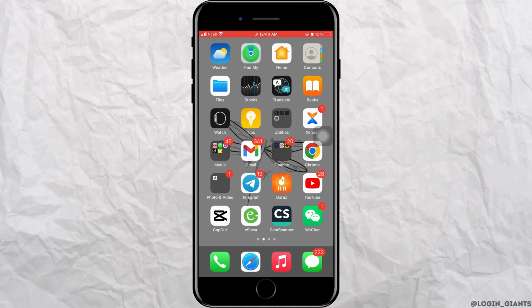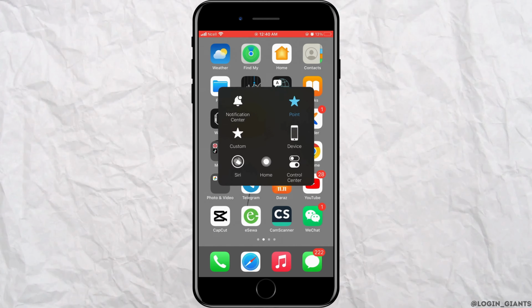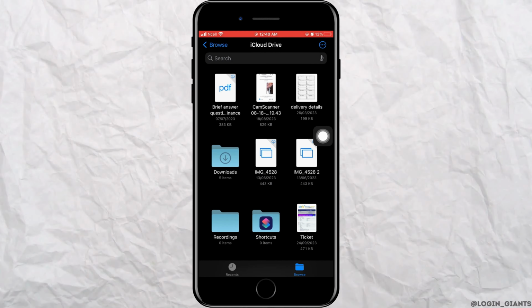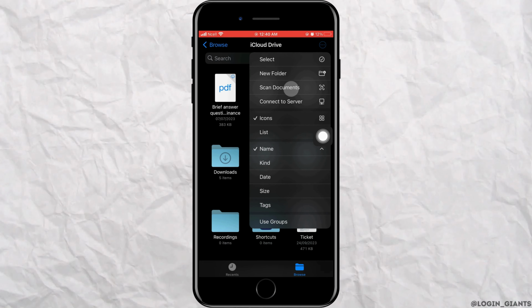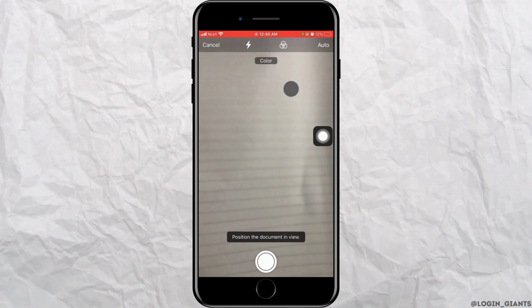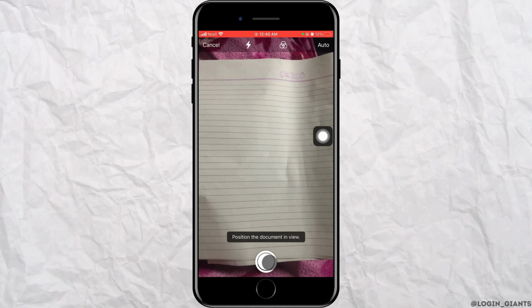So what you can do is you can go to Files, that is a built-in application on iPhone. Now tap on the three dots on the top right corner and then there'll be the option of Scan Document. Now scan any document as you like and then you want to tap on the shutter button.